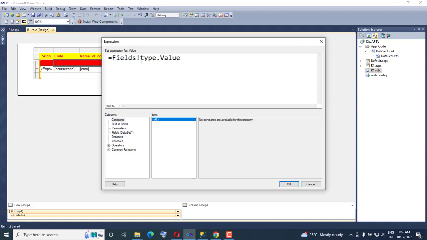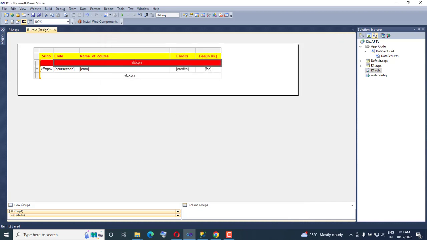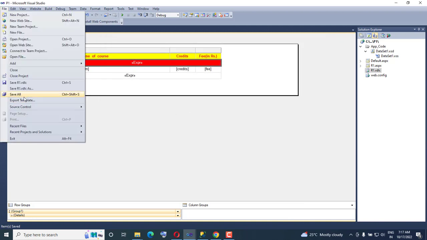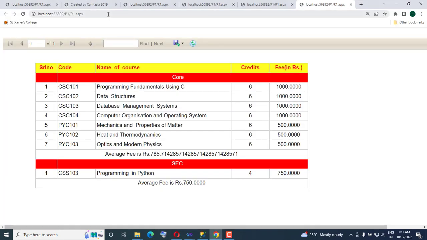It's Fields exclamation type dot value. That's the way the data field is written. So I'll just say the course name and put a colon there, and let's make N also capital, then okay. So if I run this now on the web form, we'll get the course name CORE and the course name SSE. I'm sorry, it should be course type, so the change can be done.